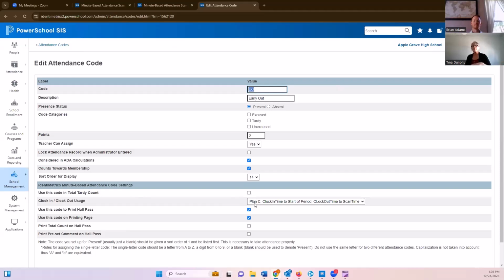Plan C will allow the time entry to be written to the clock out field. Remember, PowerSchool's doing the calculations when we insert those timestamps. So an early dismissal would go to the clock out field so that the calculations are done accordingly. And a Plan C is the selection that directs it to that field.